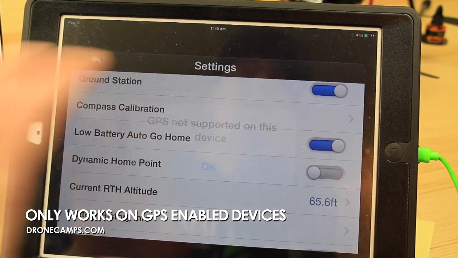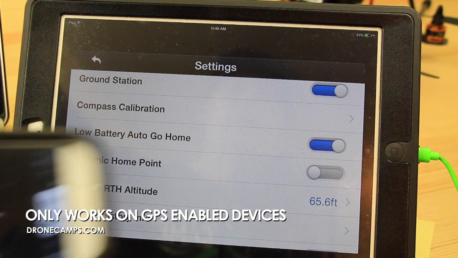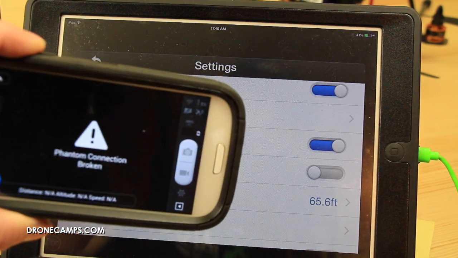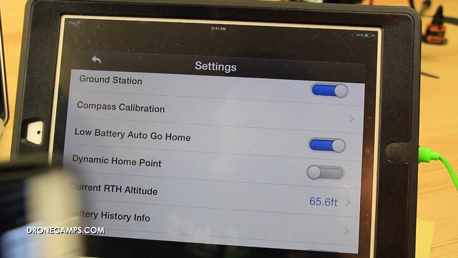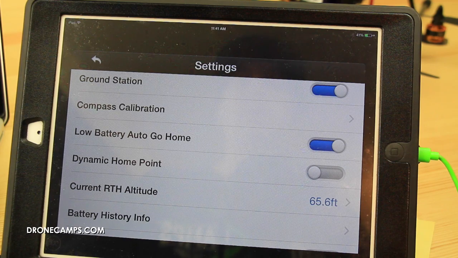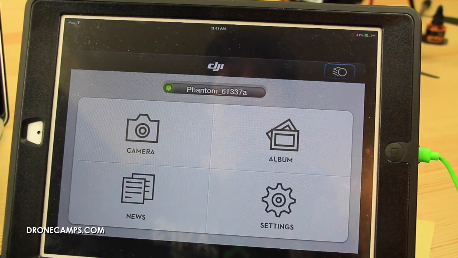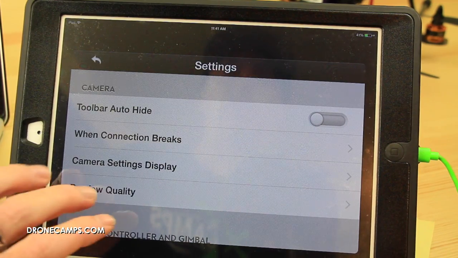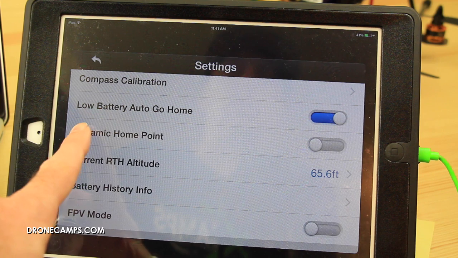So we're hooked up to an iPad, so it says GPS not supported with this device. However, if you have your phone with a GPS in it, you'll be able to use this. So keep in mind, iPad, unless you have a 3G connection, it's not going to work. So that's how you get to the dynamic home point. You go into settings, go down to flight controller and gimbal, and it's right there.